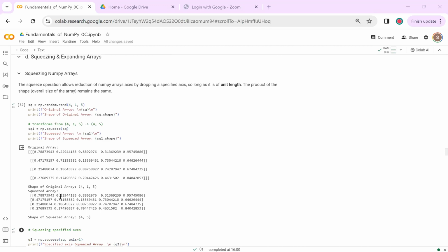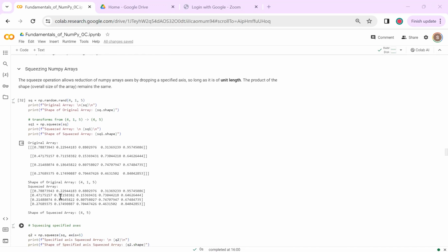Now let's look into the concept of squeezing and expanding arrays, which are particularly crucial in the concept of your P2s, especially when dealing with reshaping and ensuring compatibility of shapes during matrix multiplication. Squeezing as a fundamental operation facilitates the reduction of dimension by eliminating a specified axis, provided that the axis has unit length. The pivotal condition for successful squeezing is that the product of the shape before and after must remain constant, thereby preserving the overall number of elements within the array.